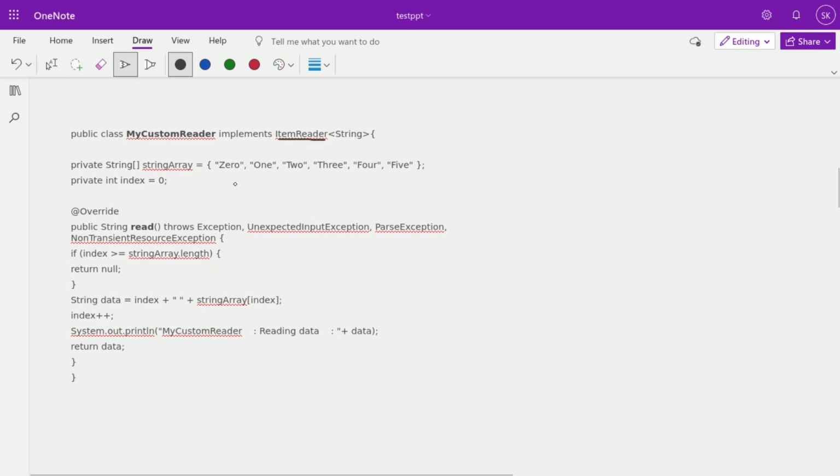Here we are just reading this data; this is just an example. I am pulling all the data, putting it into an array, and processing it. ItemReader is the interface. From that I override the read method, and in that I am simply reading the data out of it. Nothing special. I just implemented it, overrode the read method, and am just printing the data. Okay, this is the reader implementation.